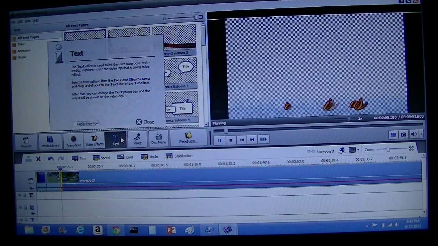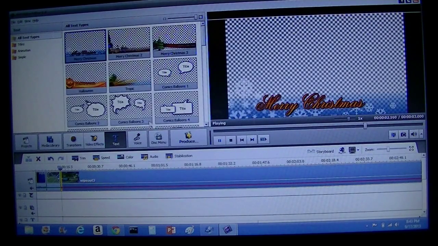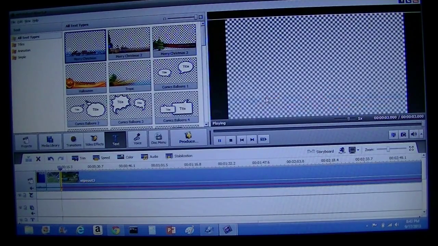Let's see here, we got text. These texts allow you to add, as you can see on the right hand side there, Merry Christmas to it.